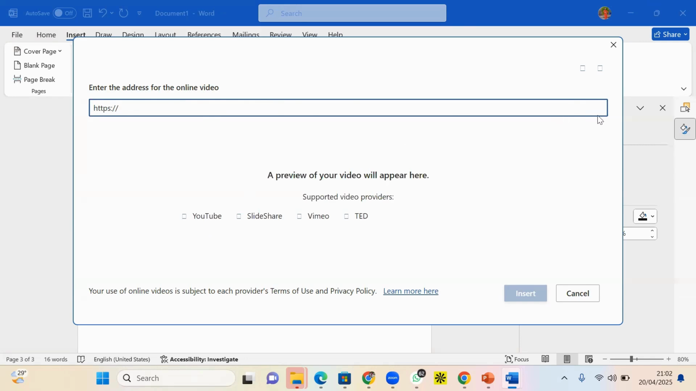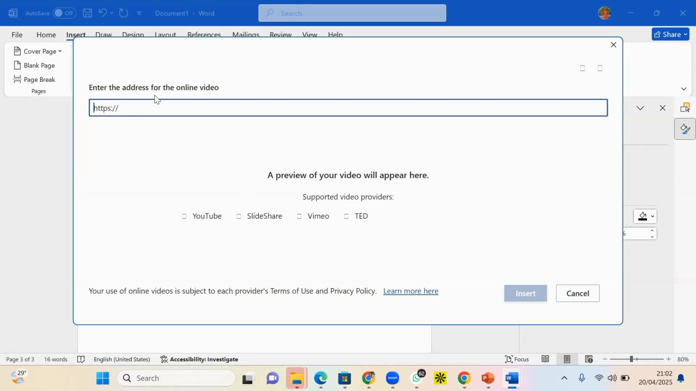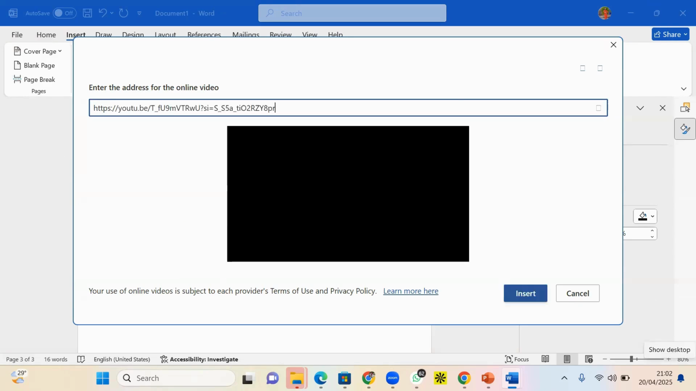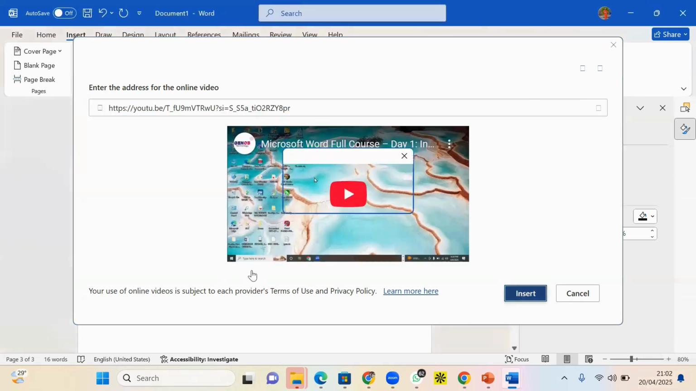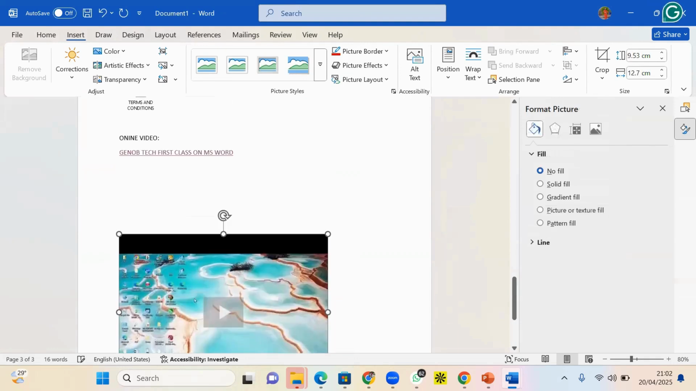I need a way where I can just search for the video, but let's see. Let me just paste this one and we pull it out first. Once the video loads, I say Insert. Then the video will be displayed here. Okay? So that is displayed here.